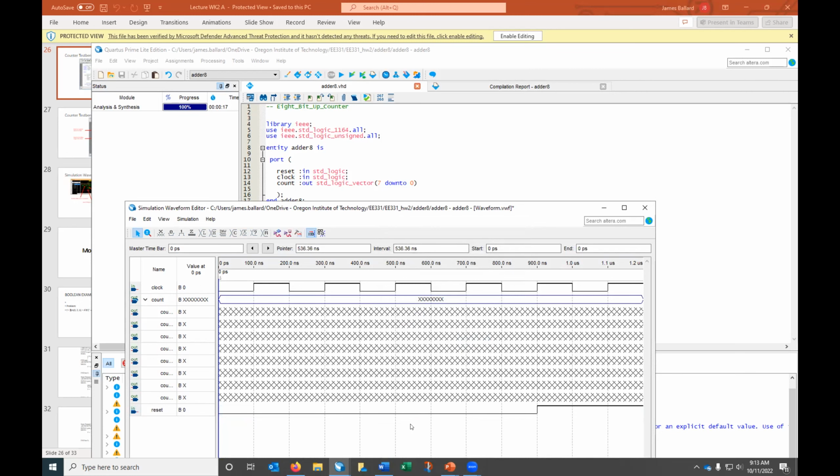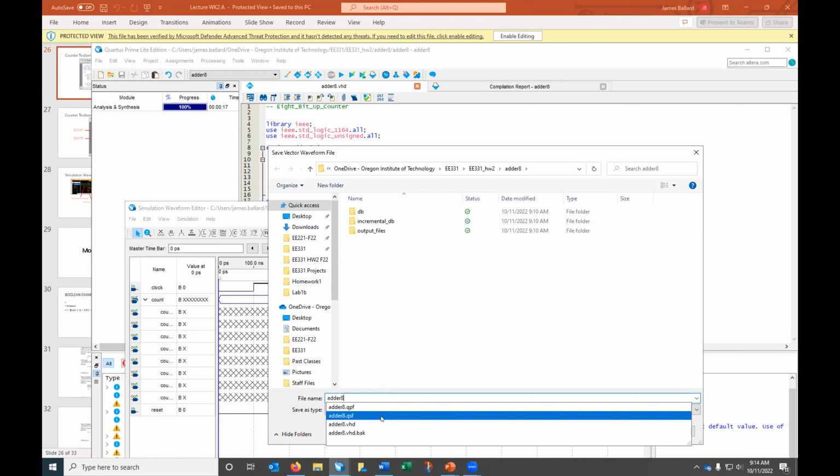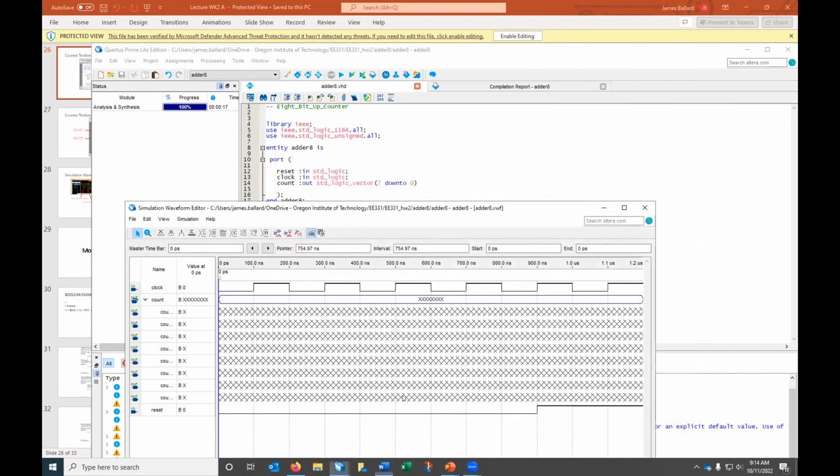Can you see? It will start counting up to this point, then it will go 0. Now run. Make it adder 8, the same name. No extension. Don't put any extension. Adder 8. That's it. Don't select anything else. Adder 8.